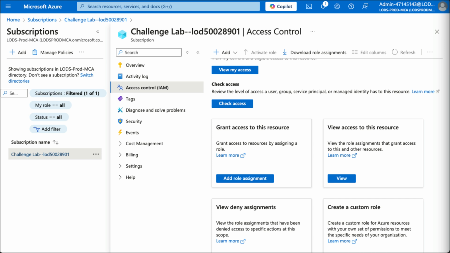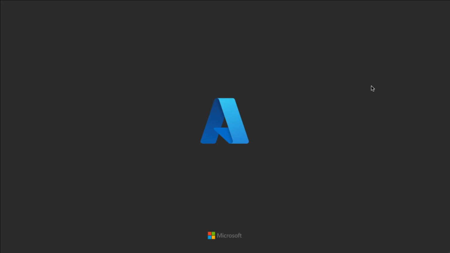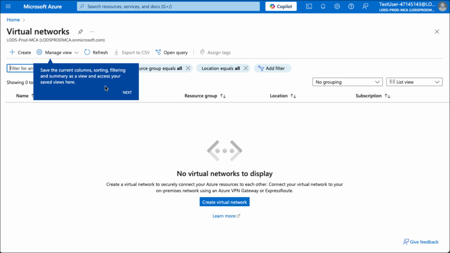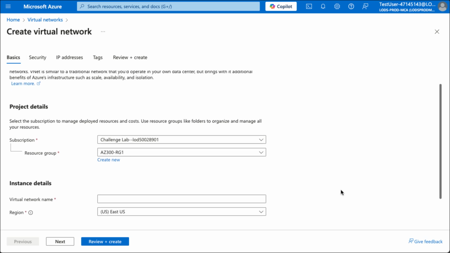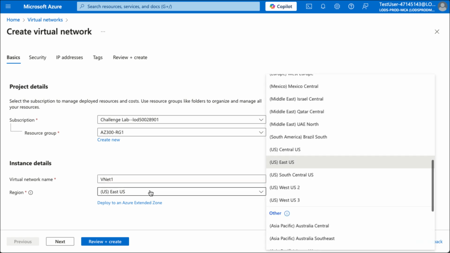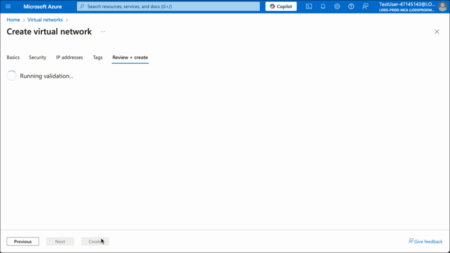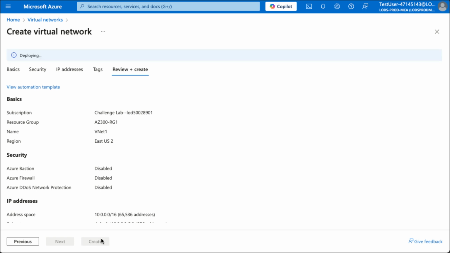All right, then let's go back to our test user, and now let's go to virtual networks and create. In resource group 1, we're going to call it vnet1, put it into East US 2, and just use the defaults. And now there are no complaints about the permissions, so this should go through.